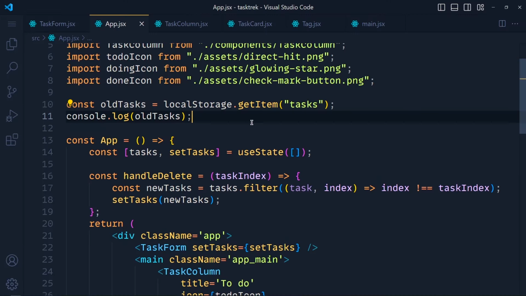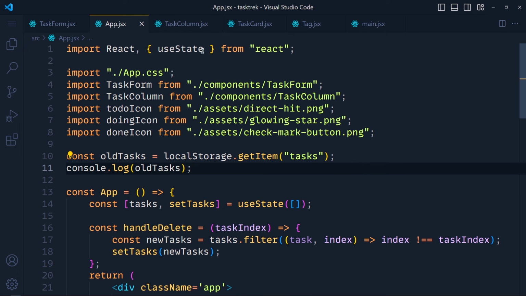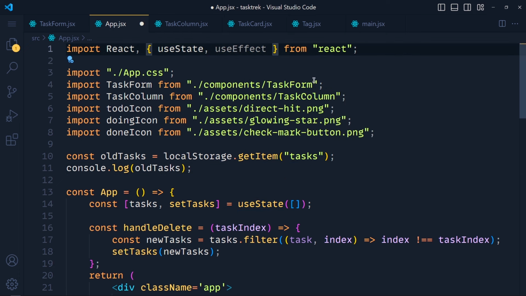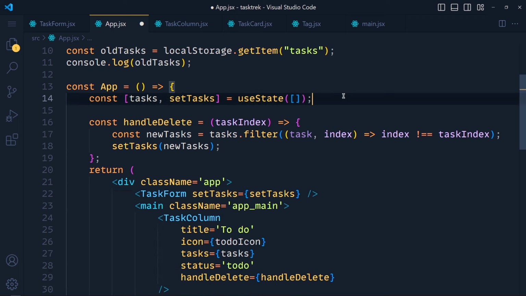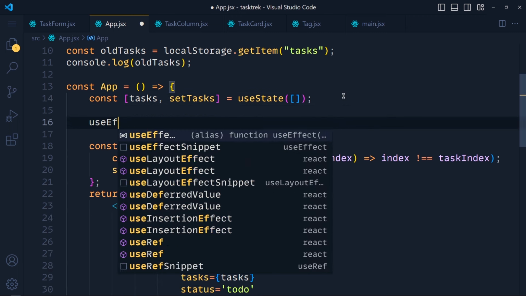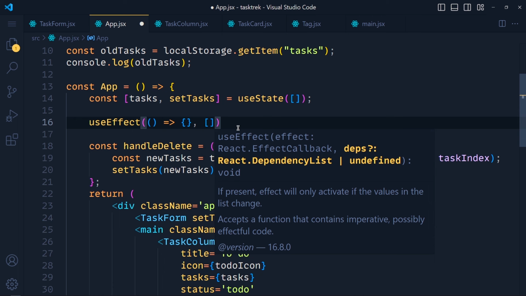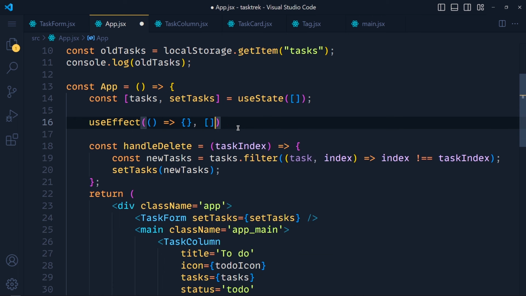To use any hook, we need to first import that hook from the React library. So we write useEffect here, and now we can use it in the function component. We call the useEffect hook, which accepts two arguments. First, a callback function, which is a function in which we write our side effect logic. This function will execute whenever something changes in this whole component. And the second argument is dependencies, which is an array of variables, and it's an optional argument.